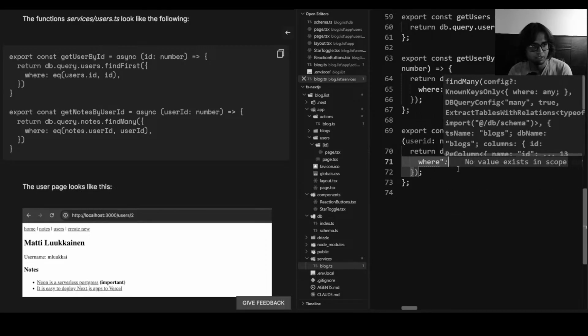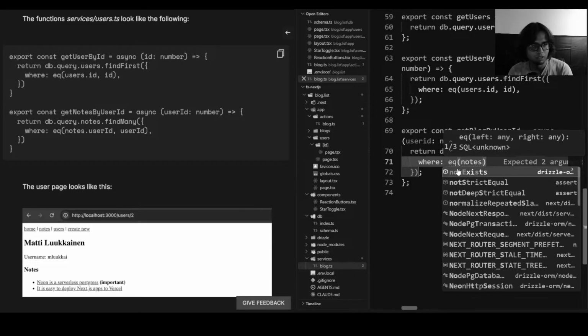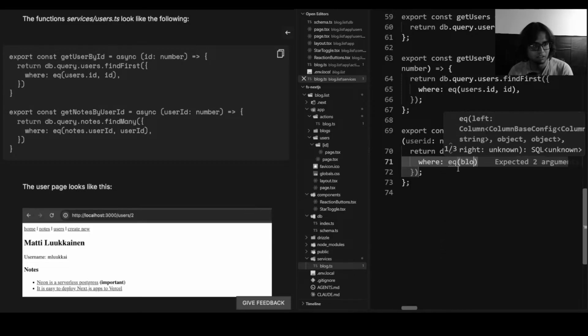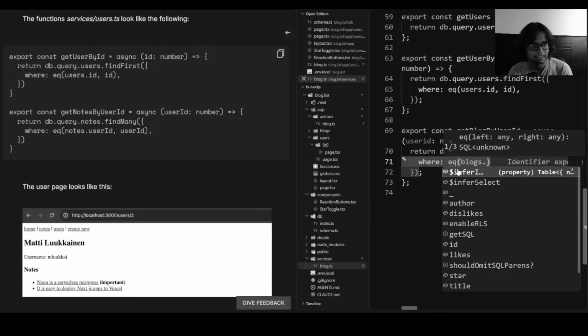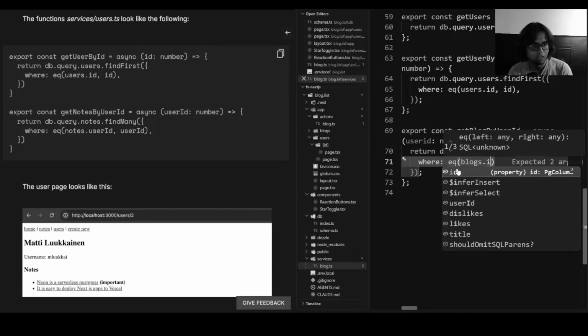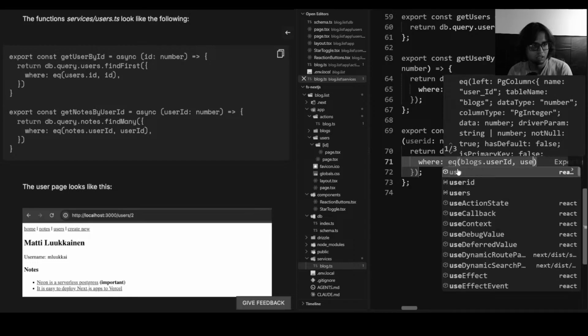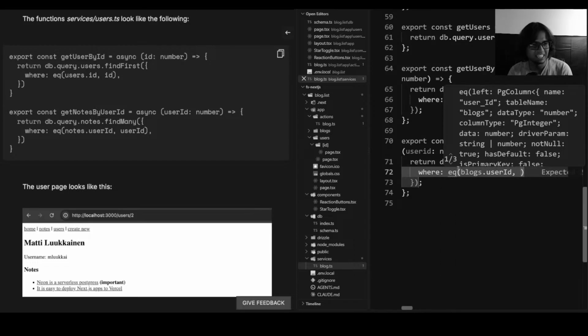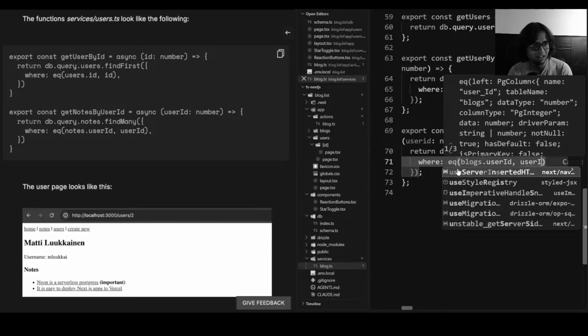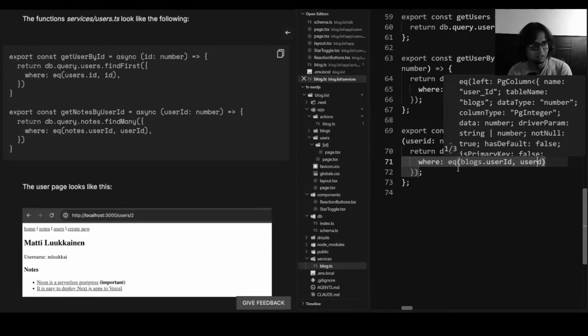What happens is where equal, not nodes but blogs.id, blogs.userId is equal to the user info, not that, what is it?